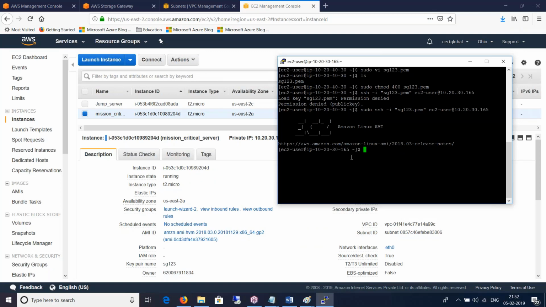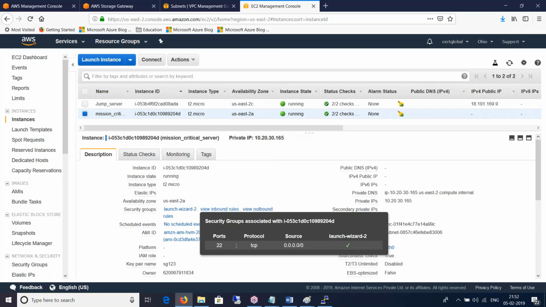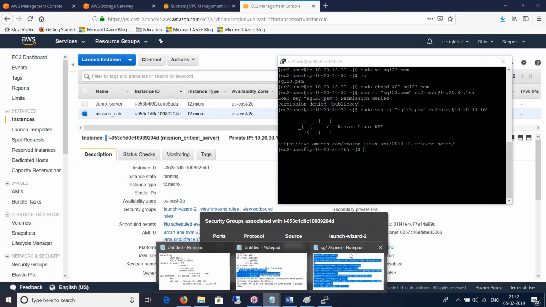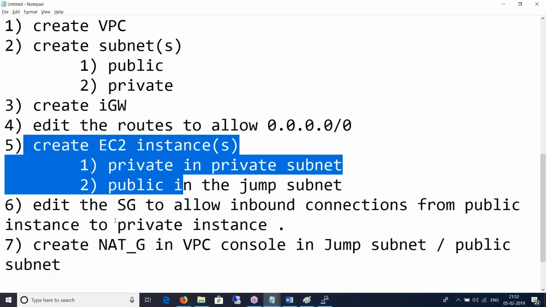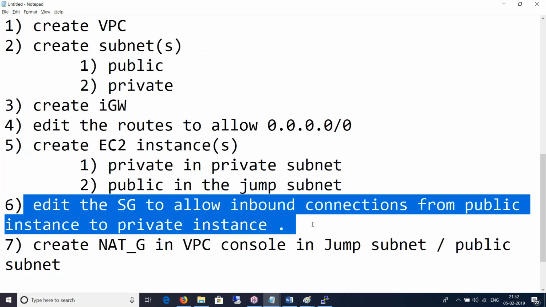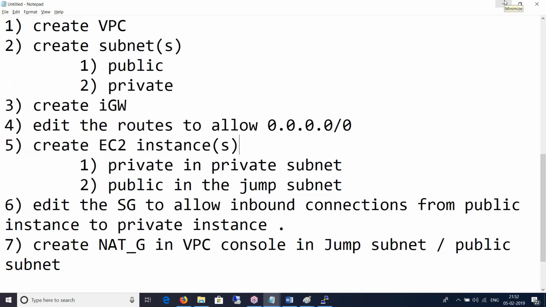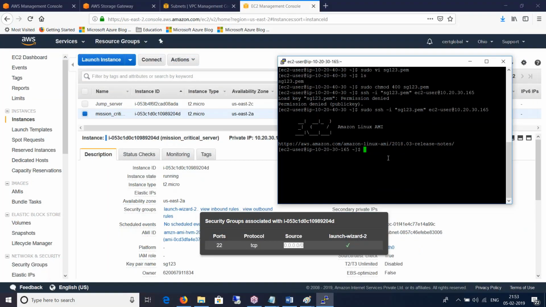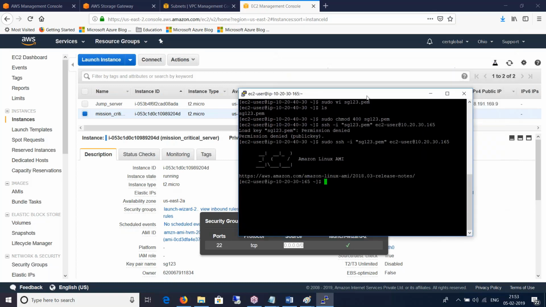So we got connected, and we did not have to modify any security groups, probably because they are in the same SG and it's allowing from anywhere. That's how it got connected, and that's how we could skip step number 6, because we are allowing the security group from 0.0.0.0. That's fair. Okay, no problem. So we jumped from 40.30 to 30.65. That's the concept of a jump server.